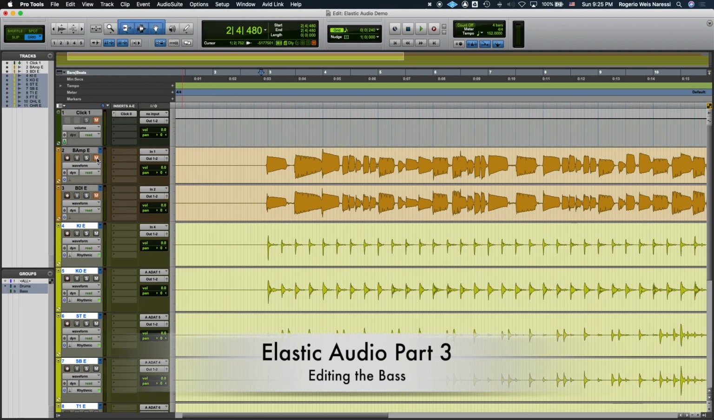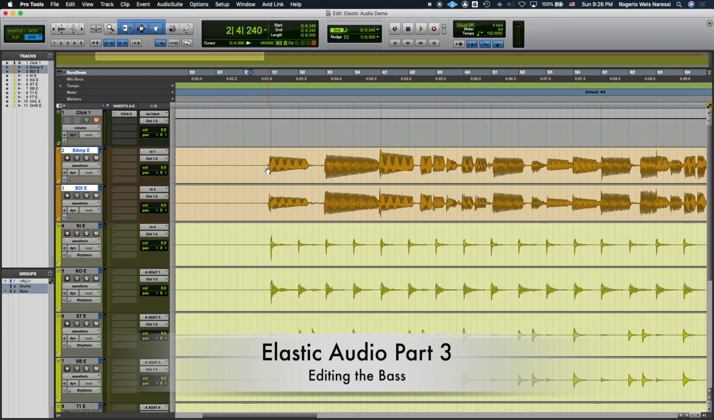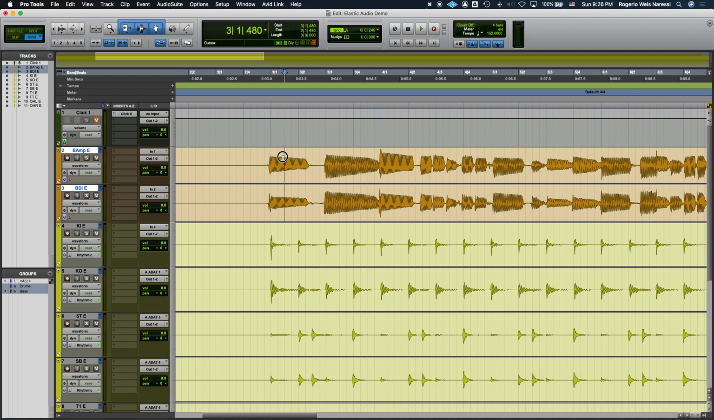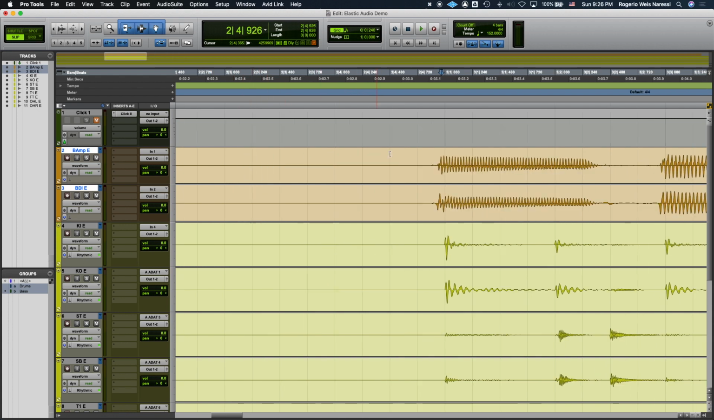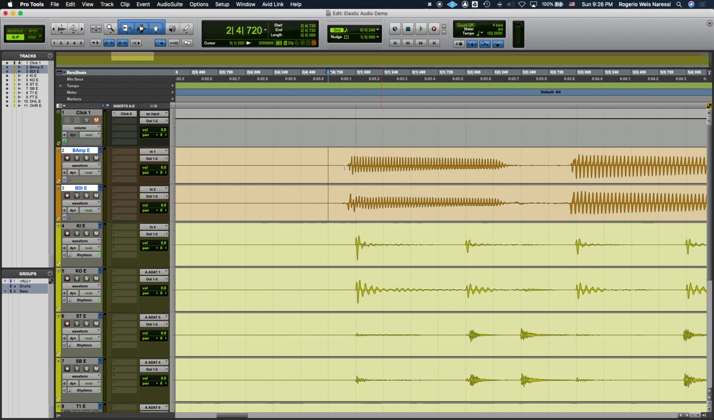So now let's just tackle the bass. And for the bass, you can choose whichever method you want for this assignment. So make sure that you added the drums with Elastic Audio. But for the bass, it just has to be in sync.